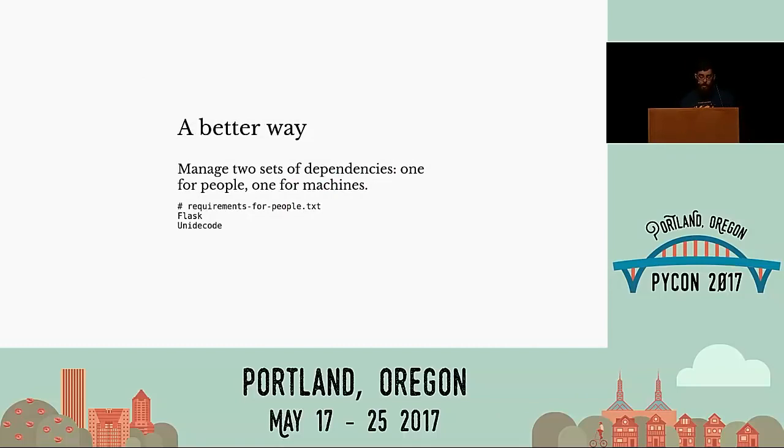So a better way to do this is to maintain two sets of dependencies, one for people and one for machines. This solves the problem of conflating two different concerns in one file, but it can be tedious. Right? We have two different requirements files to manage by hand now. We're going to explore ways to fix that.